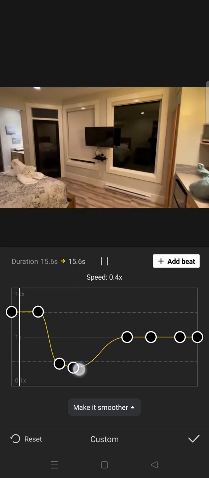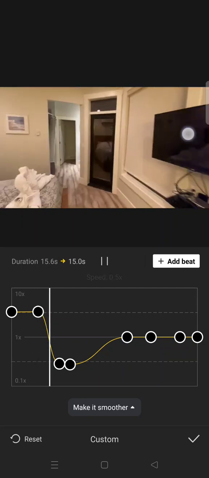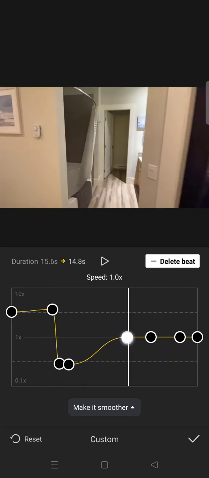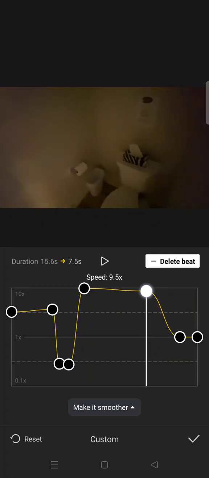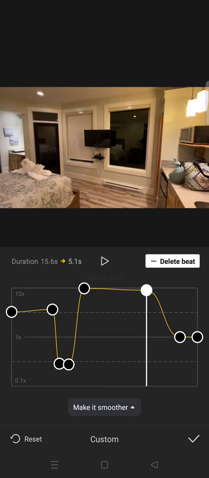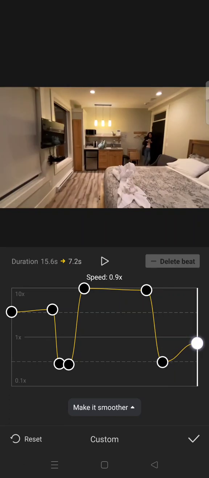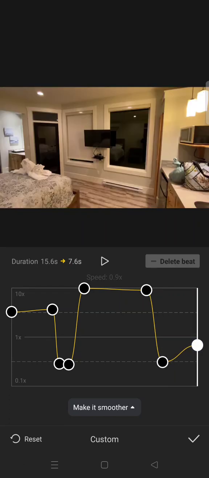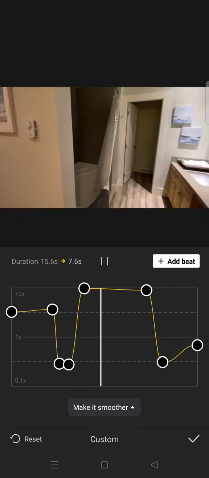You can actually adjust it to your liking or based on your video. Okay, I'm going to drag this to here, like this, for the last 2 like this. You can preview the result first before clicking on the check icon.